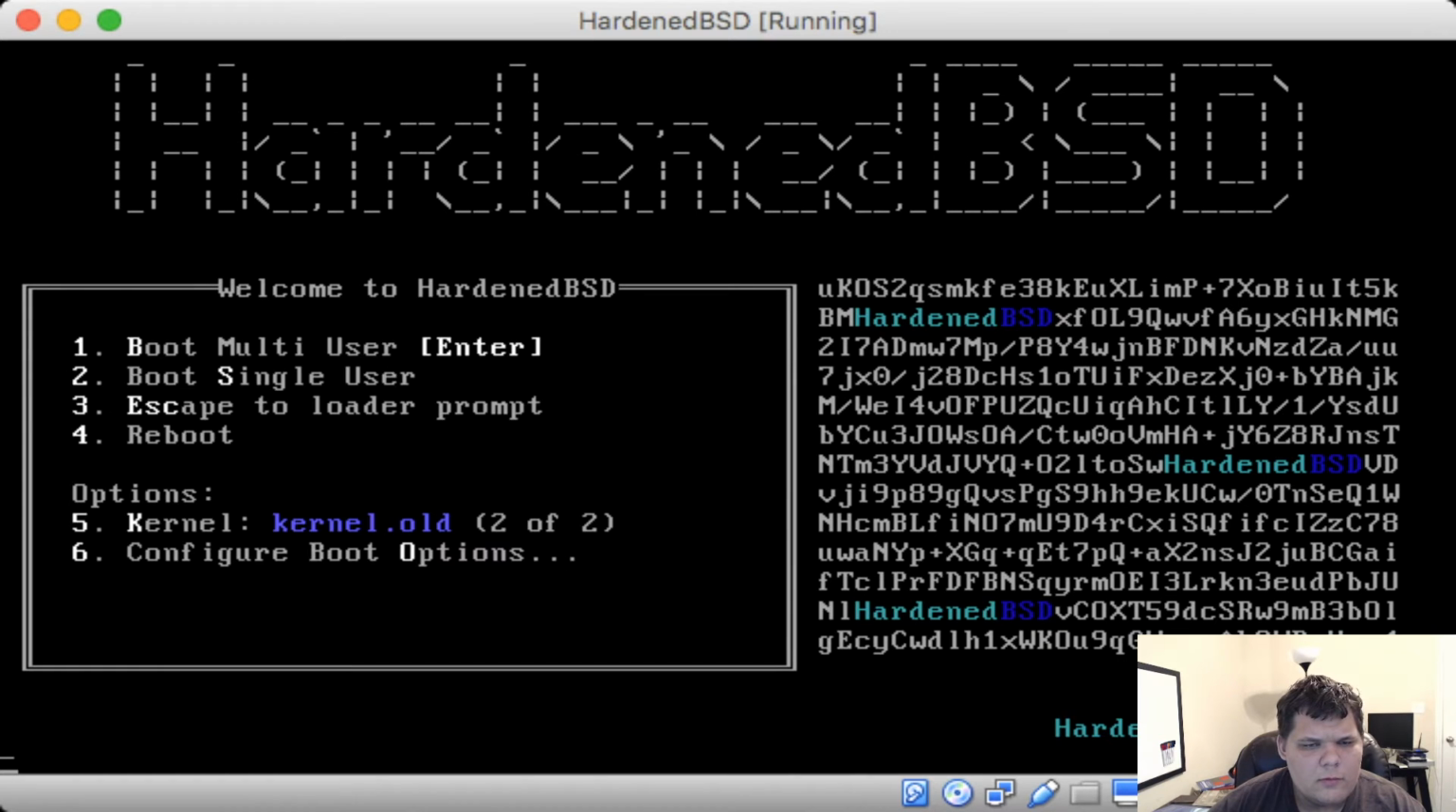Oh. You can easily toggle between kernels. I actually don't know what that is. I'll have to look that up. I would take a guess and say that most of these security options are off by default. Maybe kernel.old is with them off and default kernel is with them on, or maybe they fork the kernel now, so they might have a new kernel. It might not be like the FreeBSD kernel anymore. It might be their own kernel. Interesting. I don't actually know.